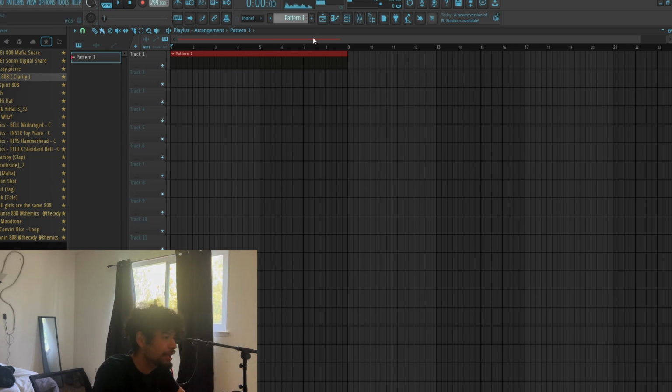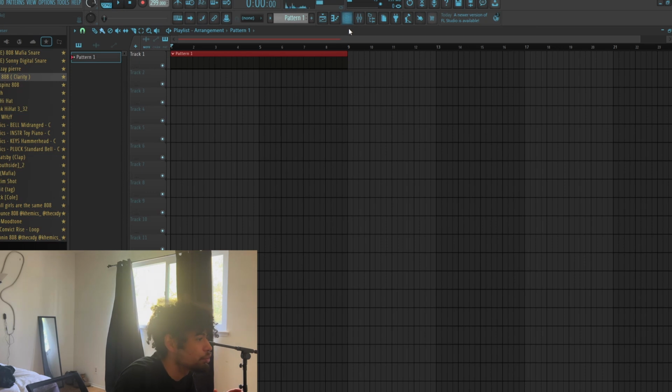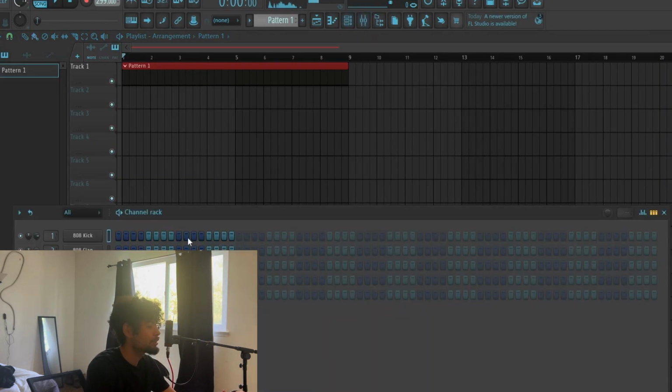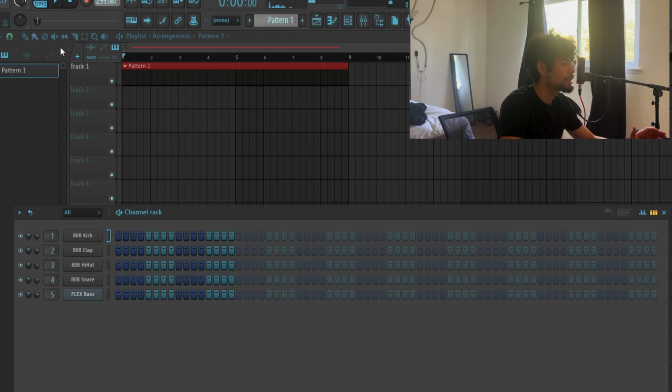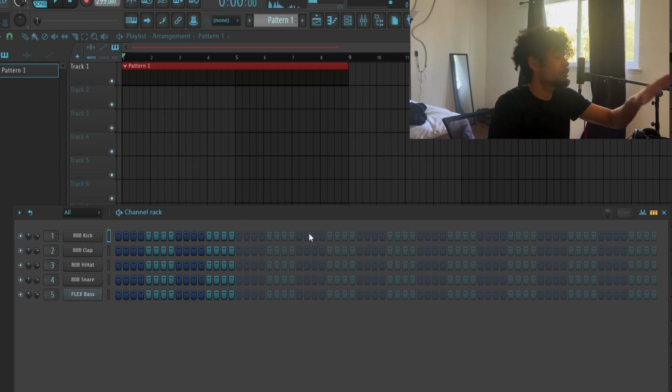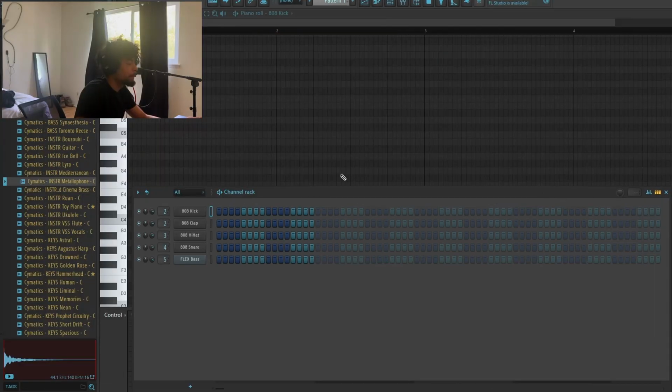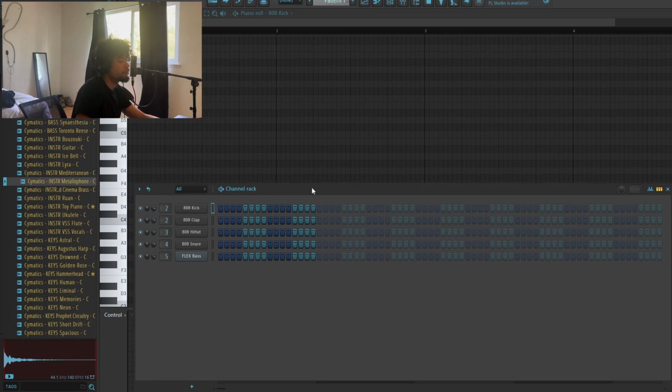Then let's go back to the channel rack. So again, we're looking at the 3 bars right here. We're gonna click on it, and then this is all gonna go into the pattern that you just dragged in. This is where you're gonna be creating the sequences. So in the channel rack, say I want to make a kick pattern.